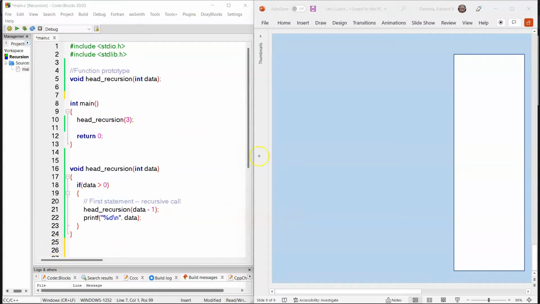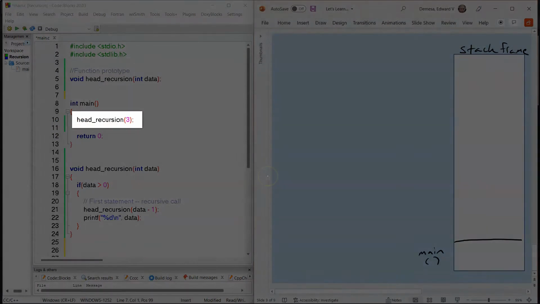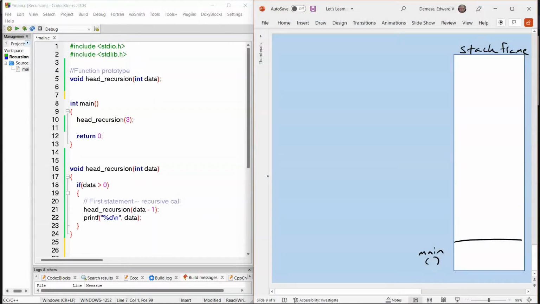On the right hand side, where you see the blue canvas, I want to start off by creating a stack. Let's just say that this white canvas is our stack frame. If you take a look at our main function, we call head recursion. An activation record is created for main once the compiler reaches line 8. Inside of main, we call head recursion, and I'm going to abbreviate head recursion to HR. Anytime a function is called, an activation record is created.